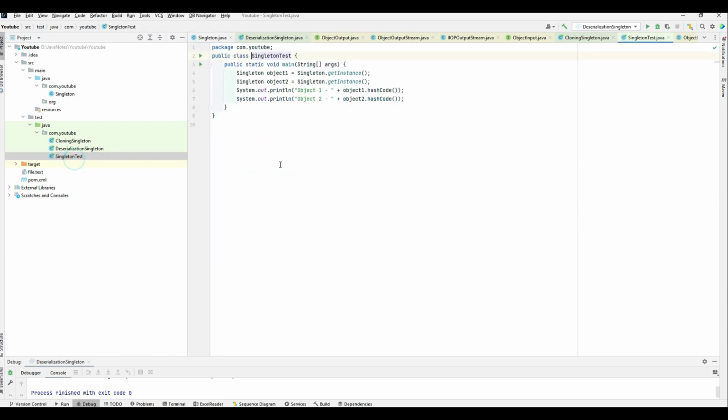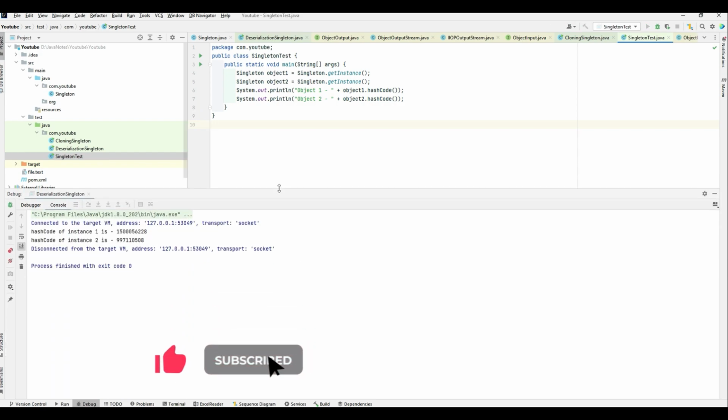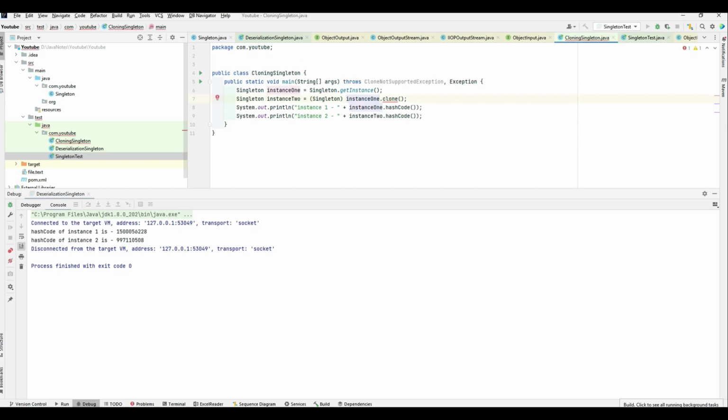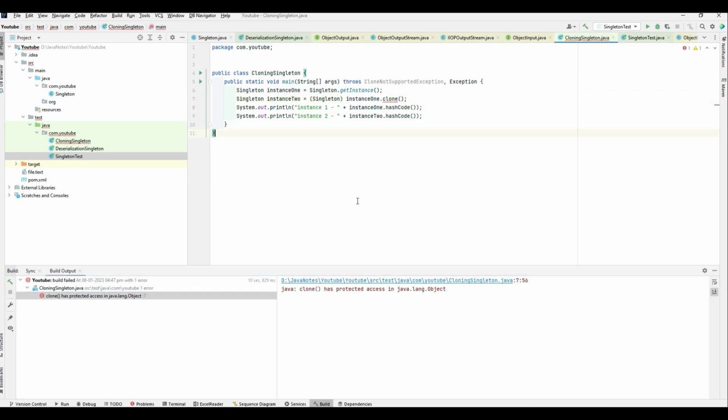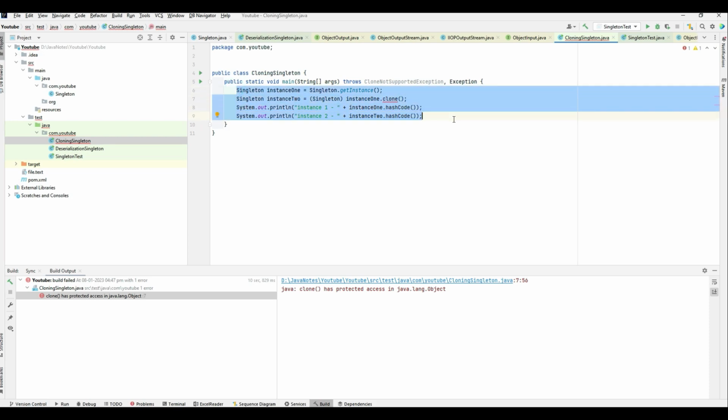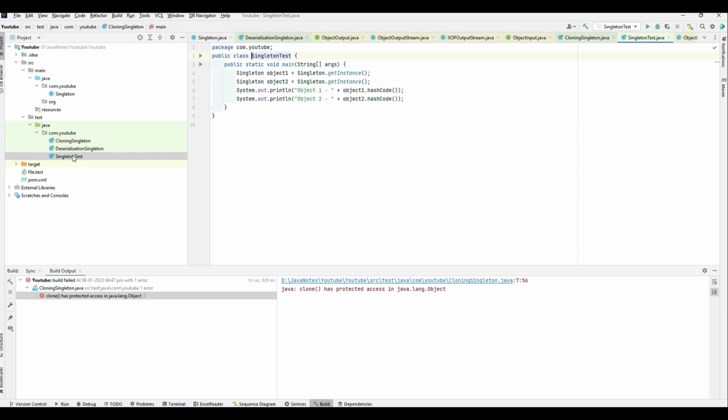Now we can test whether it creates new objects or the same object. I'm checking this now. It is running and building the application. Okay, Cloneable is not possible. I can put these lines as a comment, since it gives a compile time exception. We can do this later.